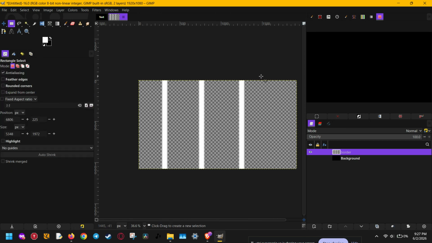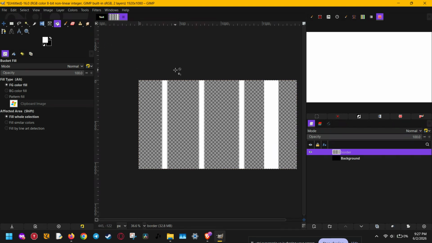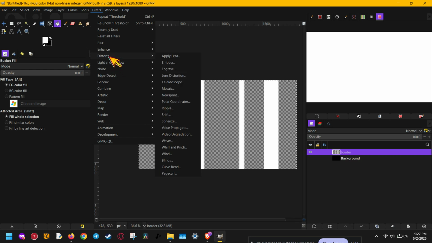Once you have your straight line or base shape ready, it's time to turn it into a wave. Go to the top menu, click Filters, then Distorts, and then choose Waves. As soon as you click it, a preview window should appear on your screen, showing you how the effect will look before you apply it. This is where the magic happens.